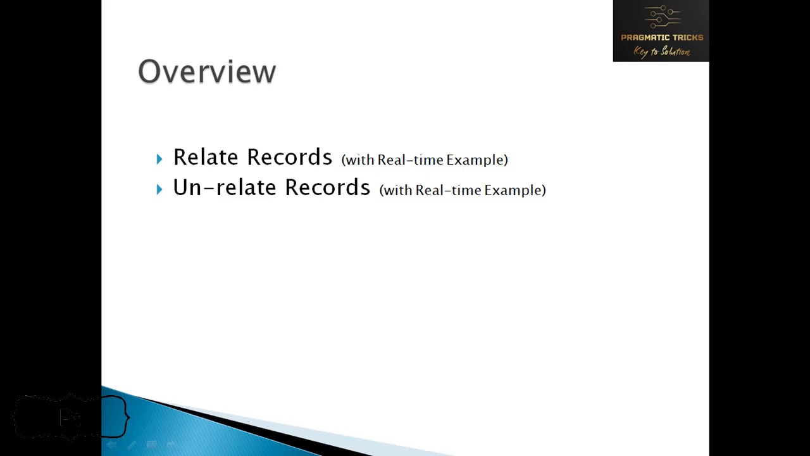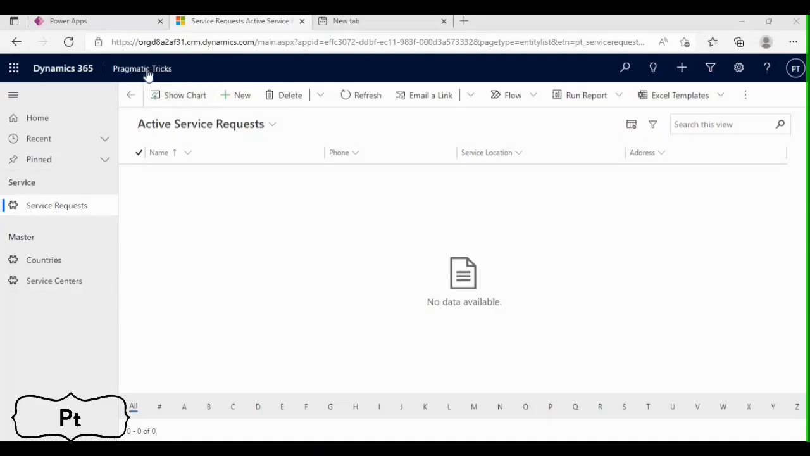In this session, we are going to see the relate and unrelate actions in Power Automate with a real-time example. Let's flip to Power Apps Studio. This is the model-driven app which we have created for our testing.